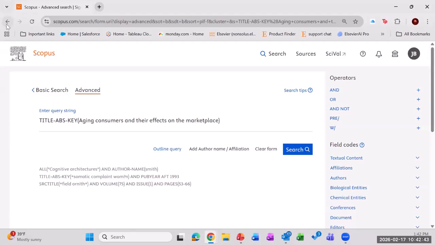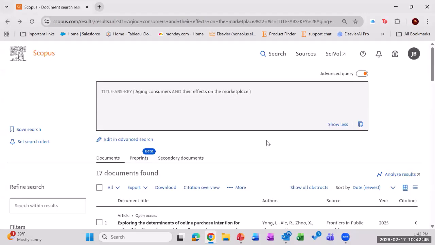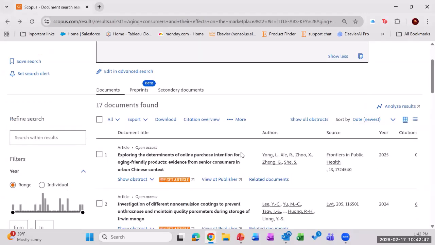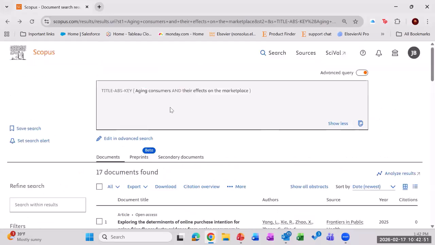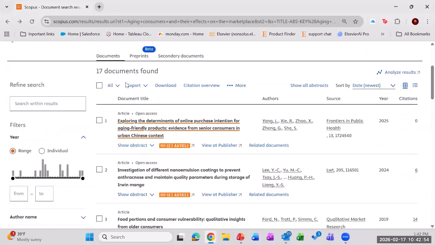Okay, let's go back. Again, the back button works. Right, so again, if you wanted to search within, this is what a typical search result would look like. Again, this is a very specific search, so we only have 17 documents found.